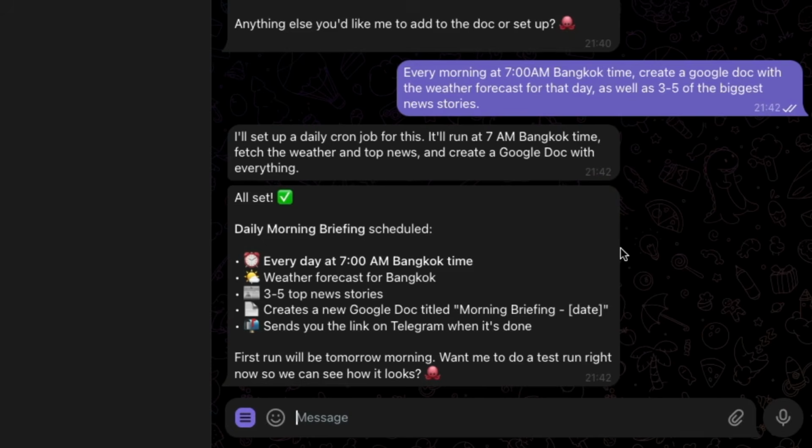A cron job is a task that runs once, or on a schedule. A heartbeat is a task or job that runs continuously. For this reason, cron jobs are a lot more cost effective. So you should think about this when setting up your automations. And it also says the first run will be tomorrow morning. Want me to do a test run right now so we can see how it looks? That would be great. I would love to see how it looks right now.